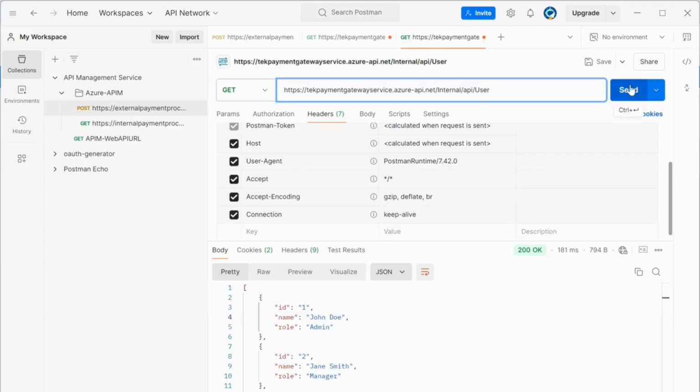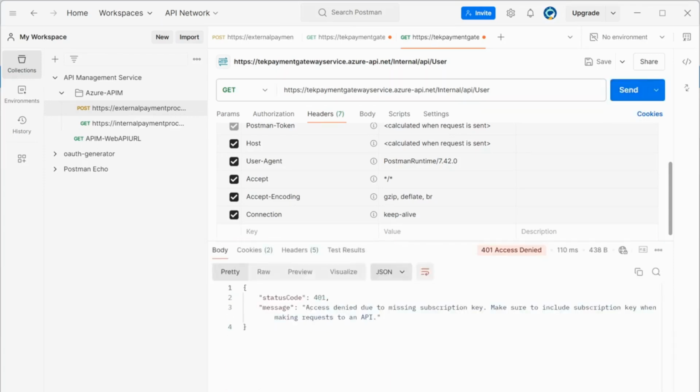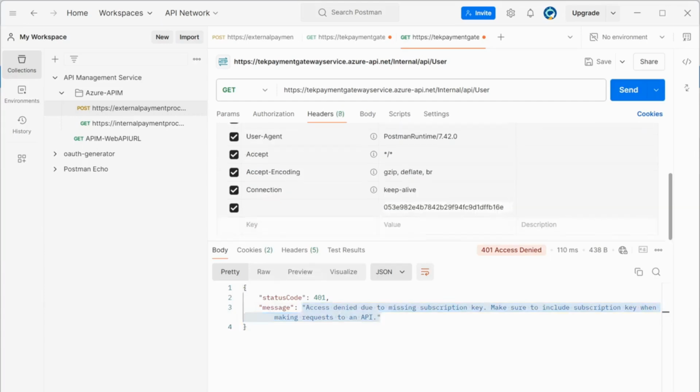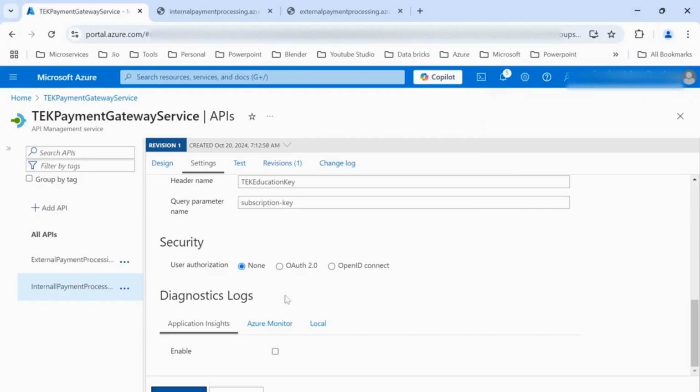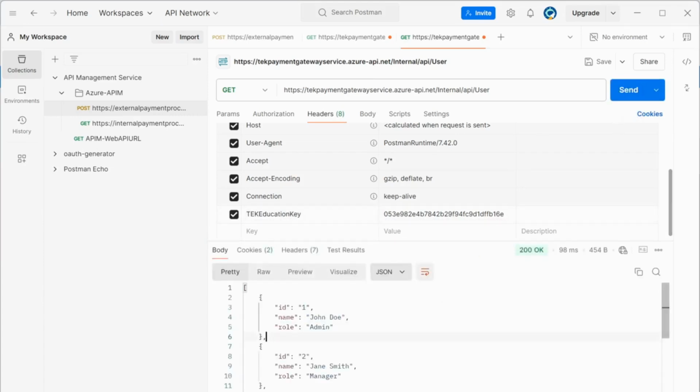Let's invoke the same endpoint and test whether this will give the results or not. Access denied due to missing subscription key. Now let's pass this subscription key. And the key name is tech education. We got the results.